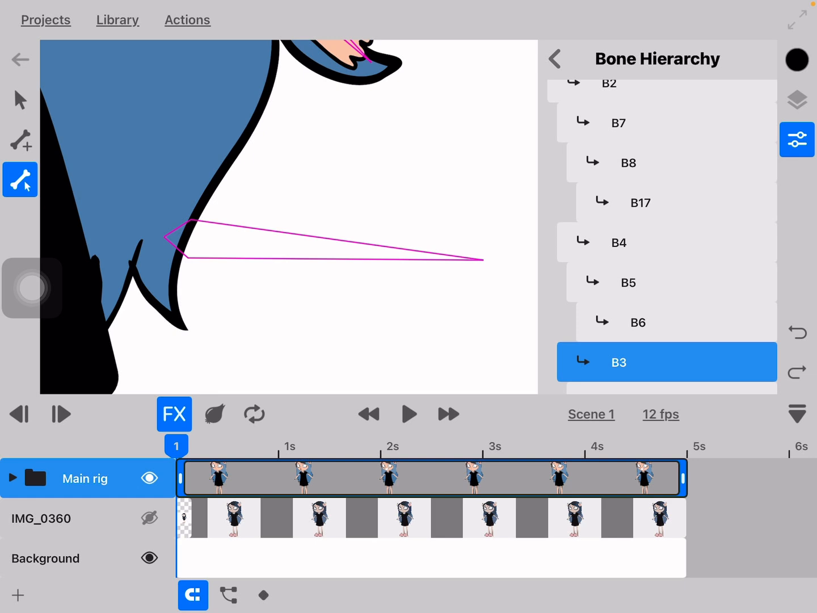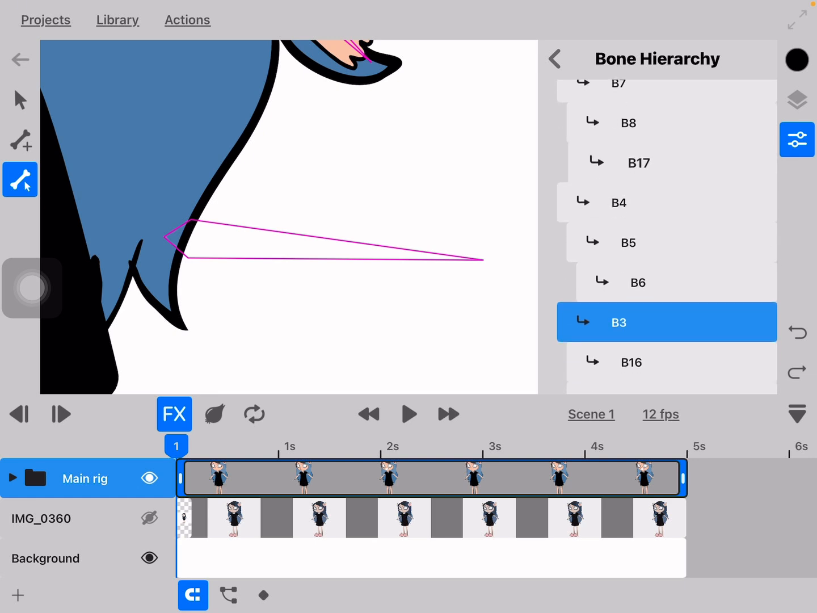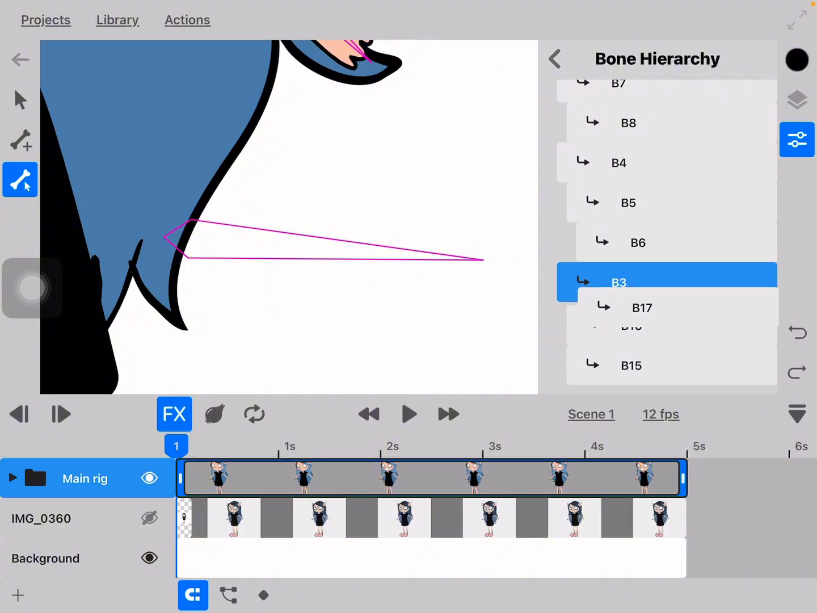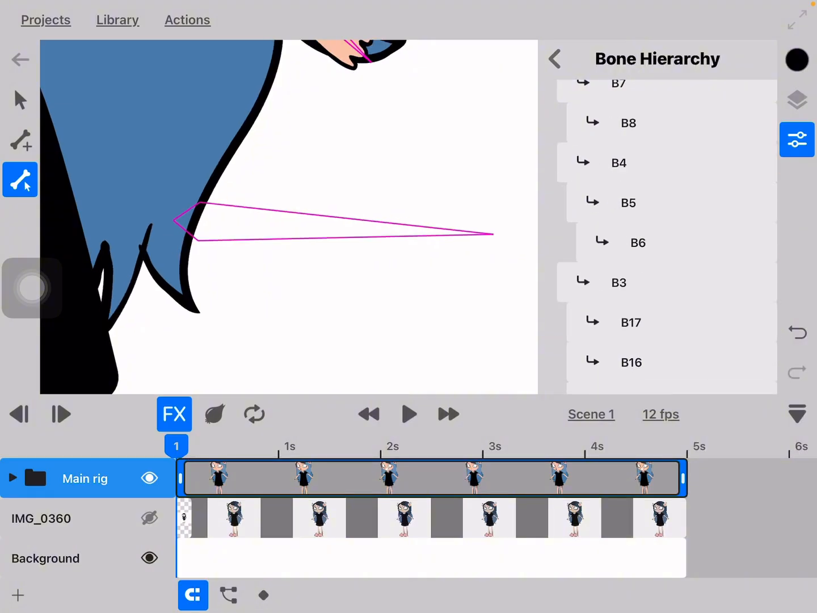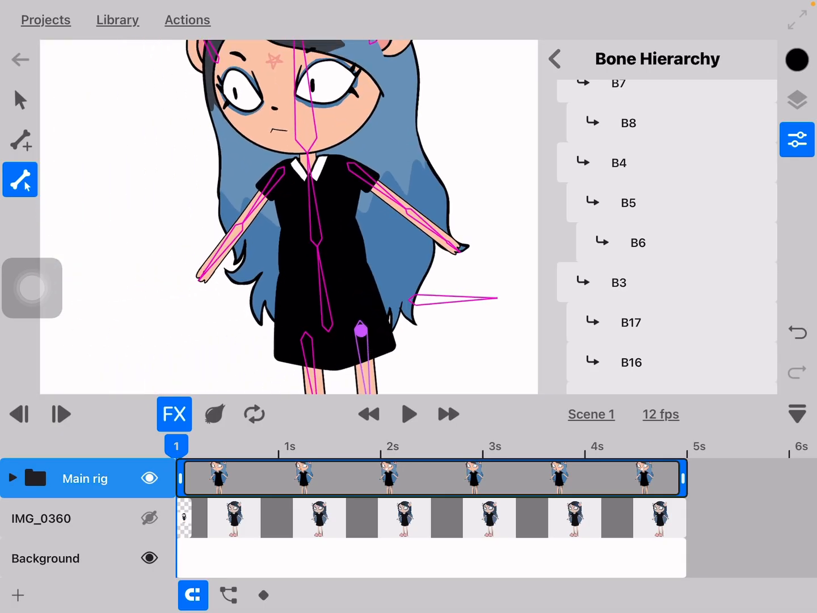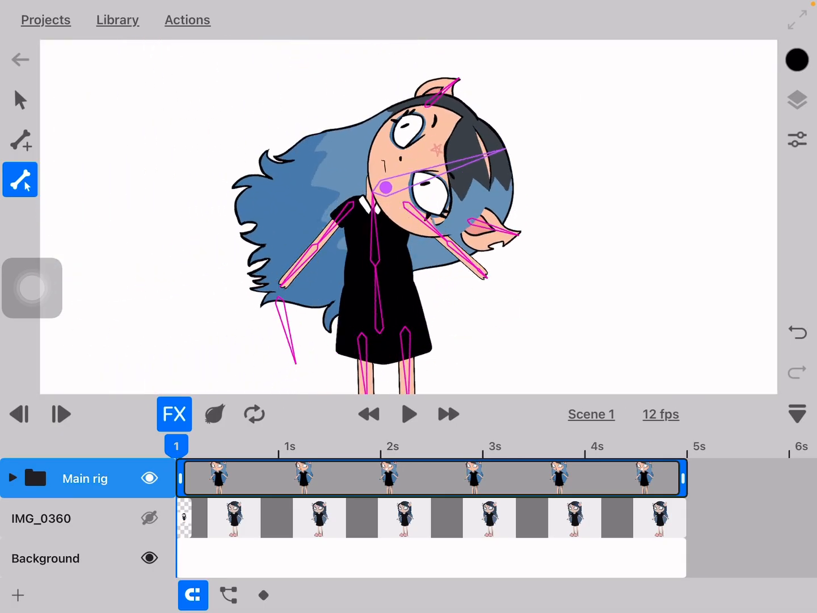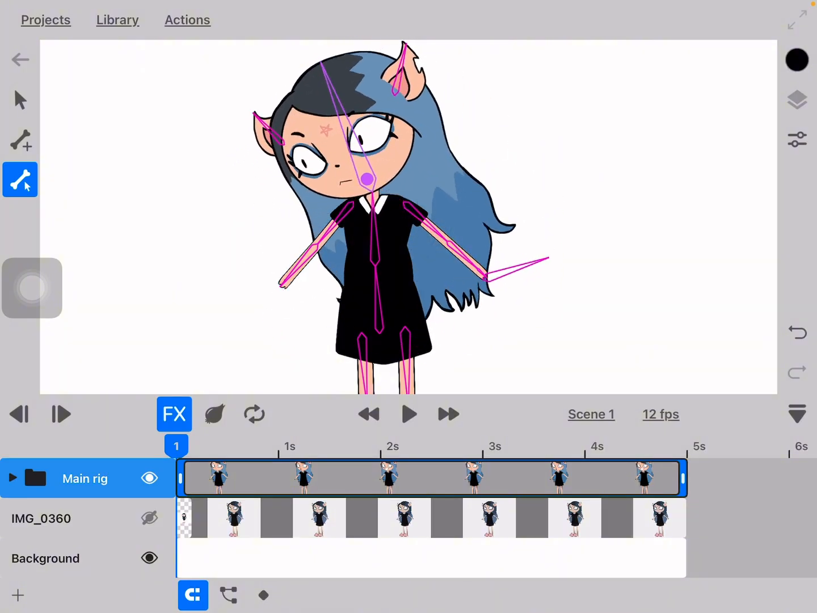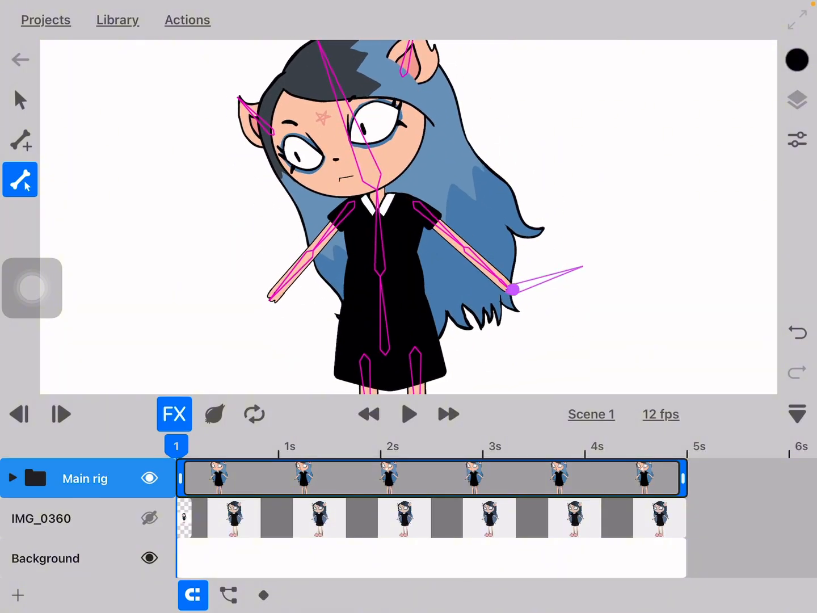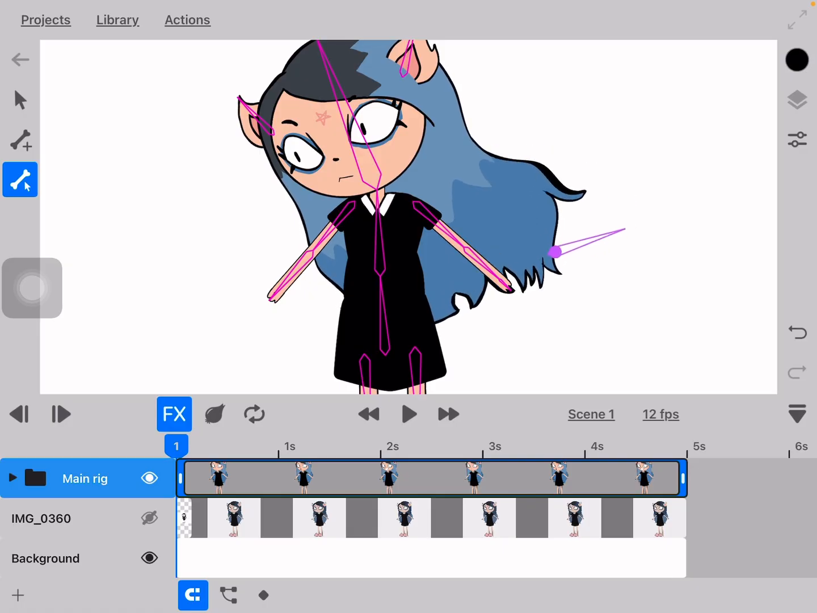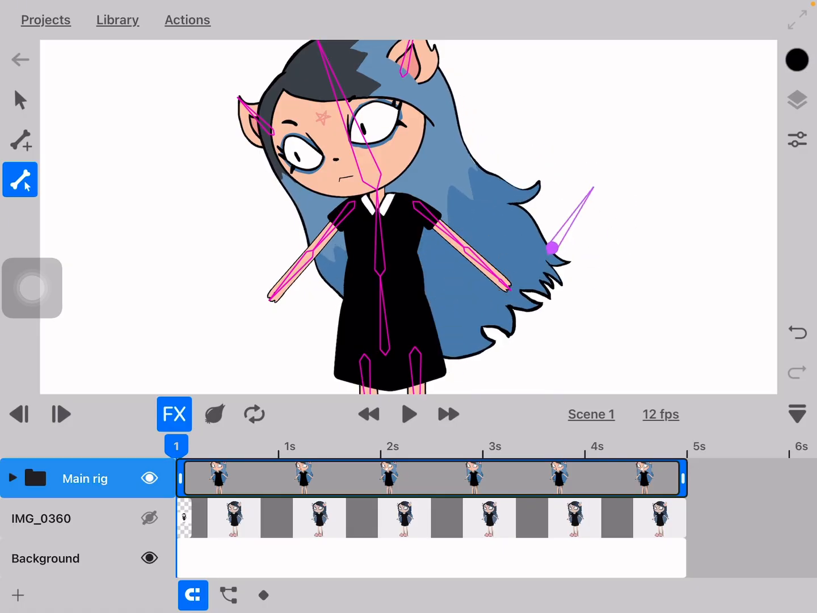So we're going to press and hold on 17, and we're going to move it underneath B3. Perfect. So now, we'll close that. Now, when the head moves, the hair moves. Okay, so if you move your head and you tilt it, and then you want to move the hair, you click the bone for the hair, and you can rotate it, and all this stuff.